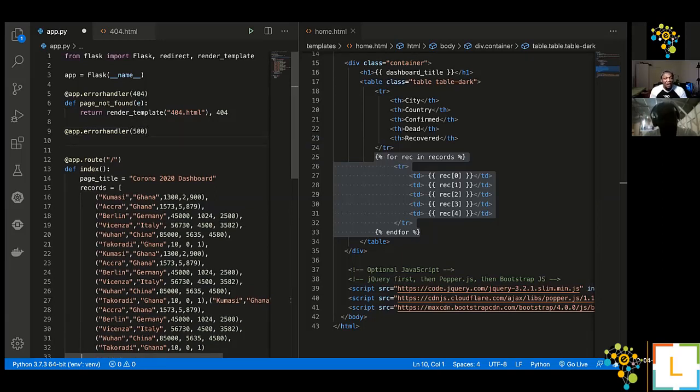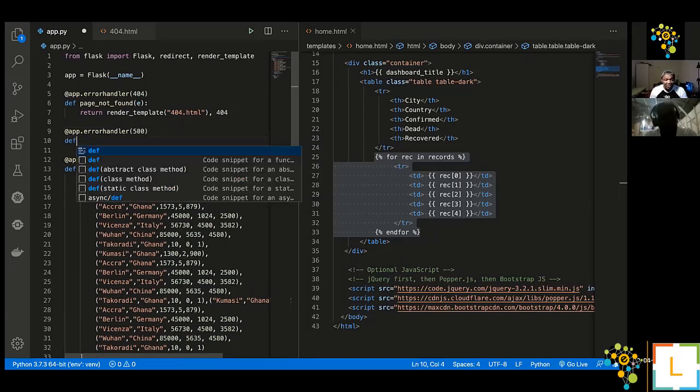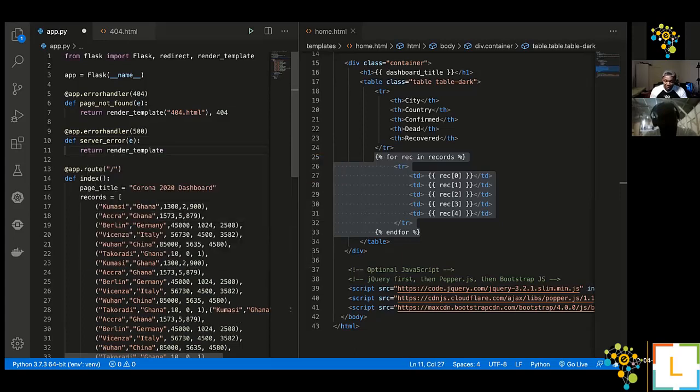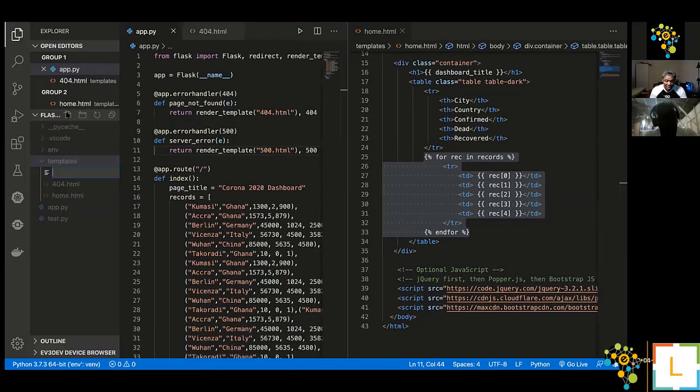Then you can say def server_error or any name. Just give it any name that you want. And that also takes error, I guess. And then we return render template 500.html. And then we specify the status code that we want to set. Don't forget that we haven't defined our 500.html. So I'm going to do that here.